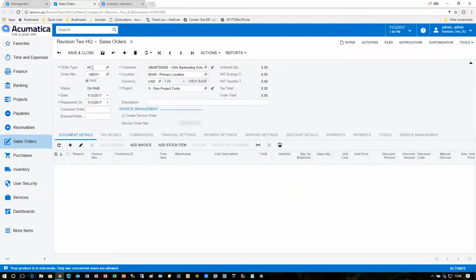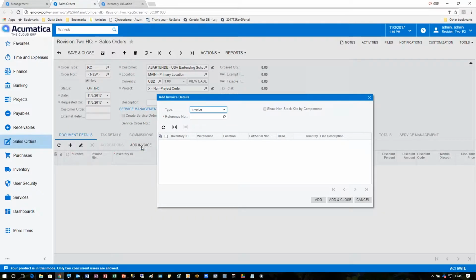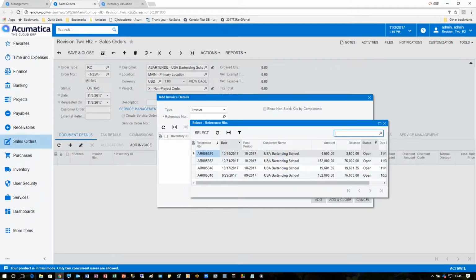I'm going to pick the order type of RC for return for credit. Notice the date is 11/3/2017, and we chose the customer, USA Bartending School. Next thing we need to do is choose the invoice they're going to return items from. Click on Add Invoice, click on Reference to take a look at what's available.